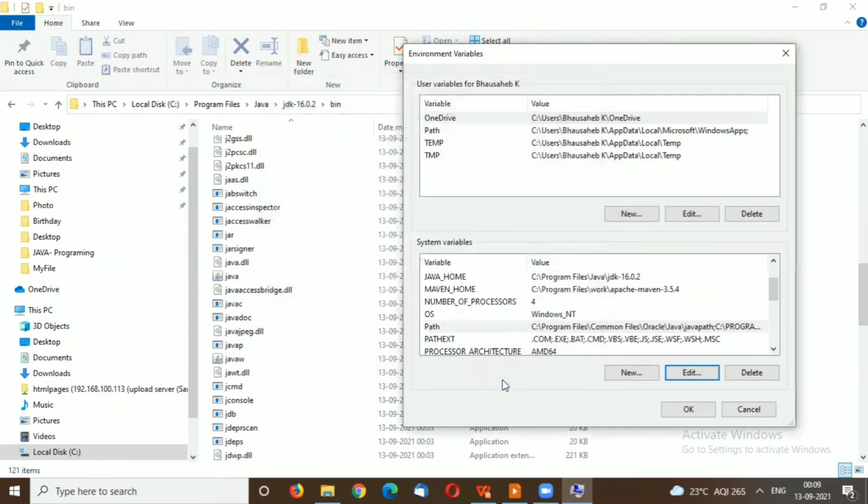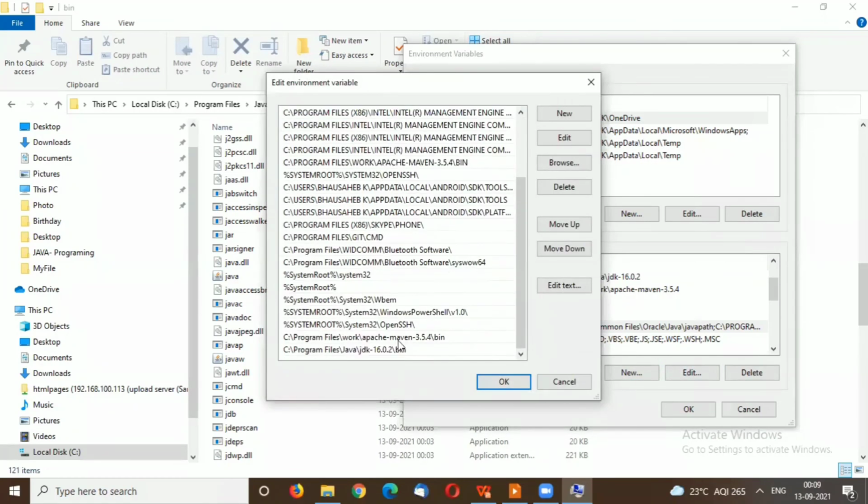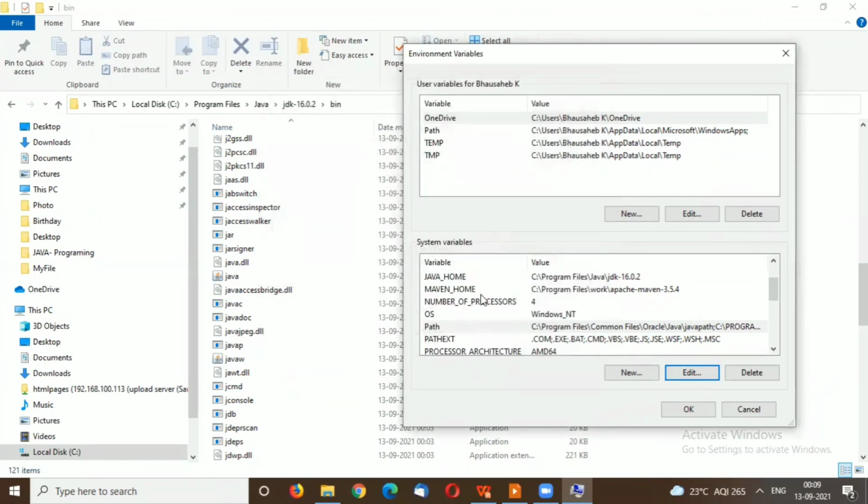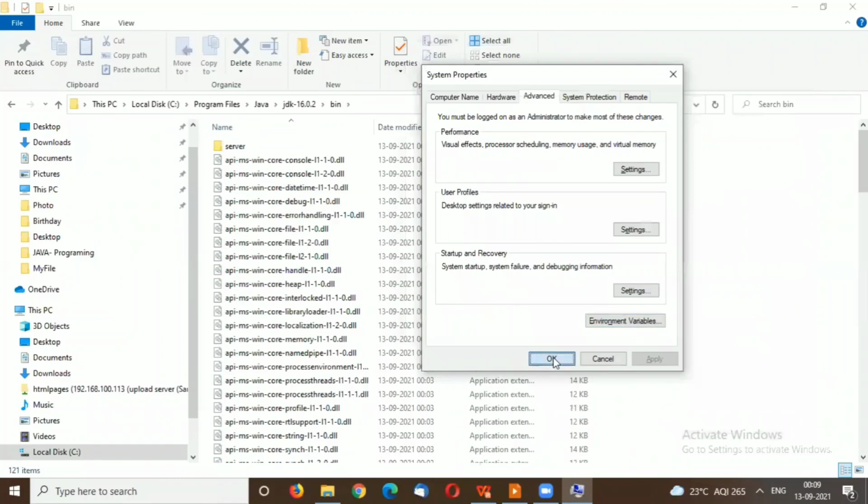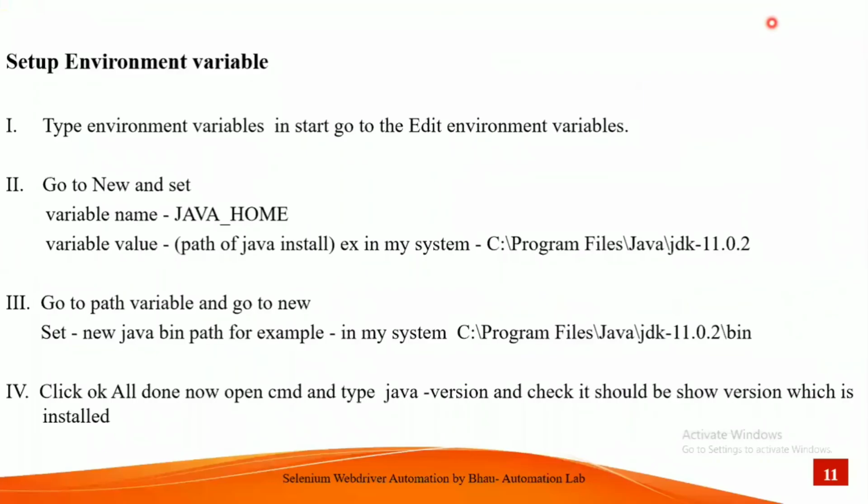Then click on OK. If you click on edit again, you can see the Java bin path is set up here, and the Java home path is set up in the system variable, for JDK 16. This is the home path and this is the bin path. Both paths are set up here. Just click OK and OK. Now your system recognizes where your Java and JDK are installed.